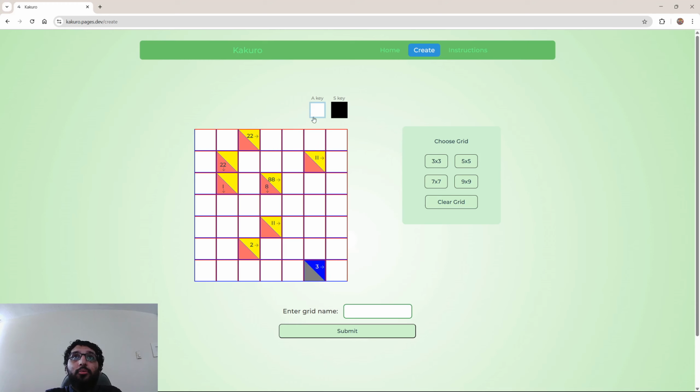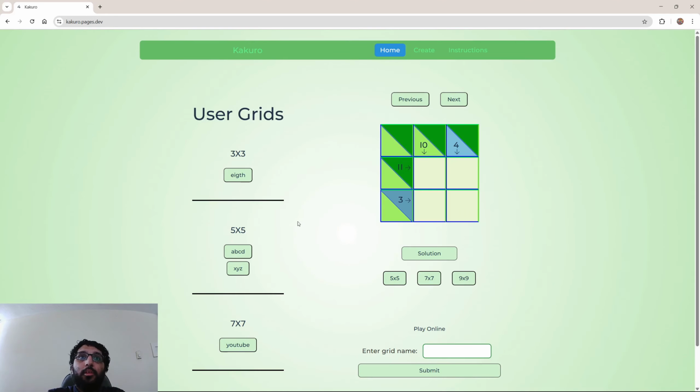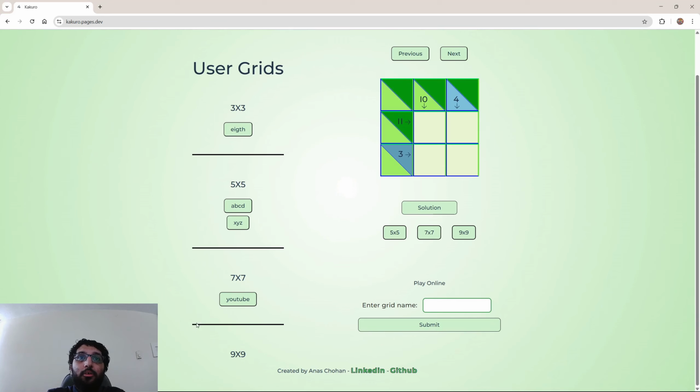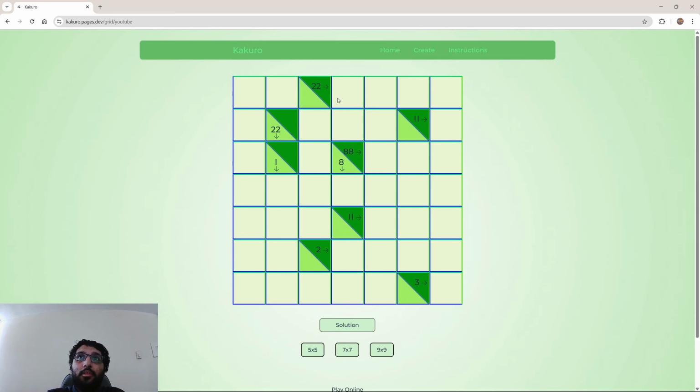And you could use the white square to enter the numbers here, the number solutions. I'm just entering random numbers. This is not a correct Kakuro solution. We will make a quick grid name, and we submit it. And to see our submitted grids, we go to home, and we can see our submitted grid, and we could click on it, and we see the target numbers, and we can start playing.